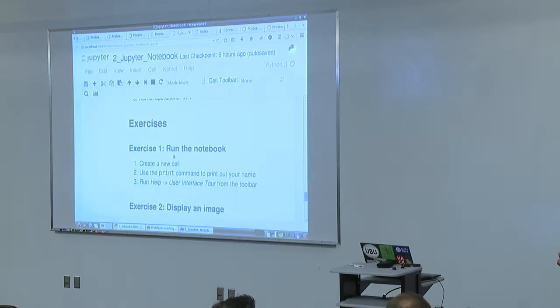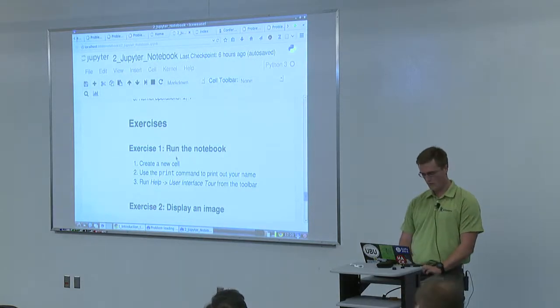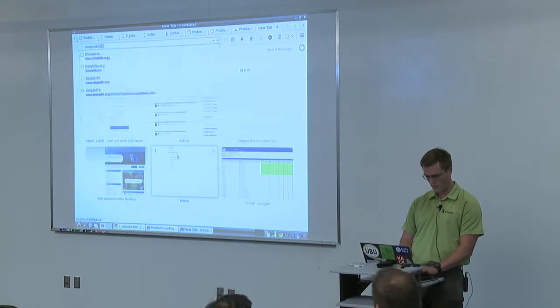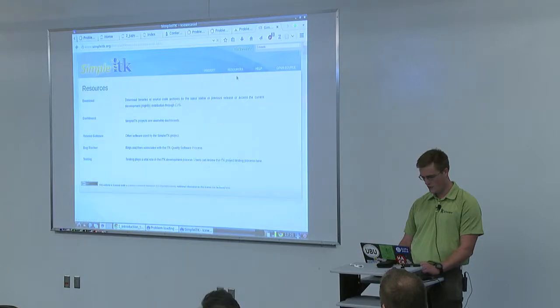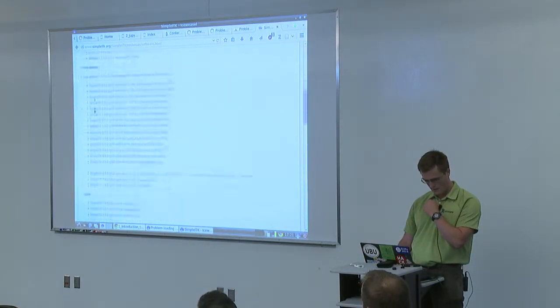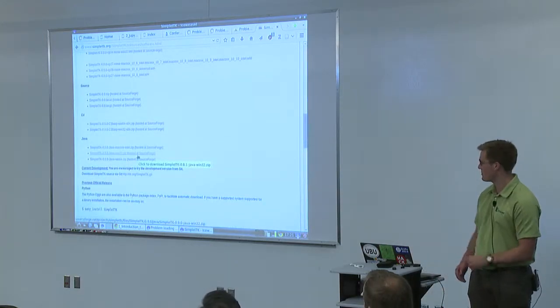Are the binaries available for Java? The binaries are available. So if you go to the website, and then resources, download, here are the binaries. They're hosted on SourceForge.